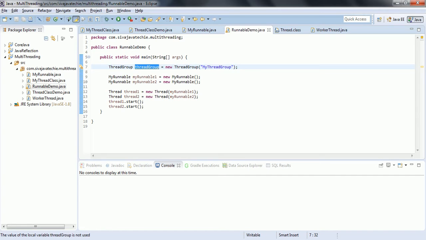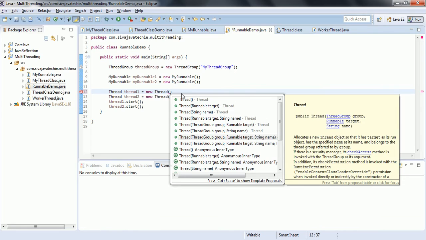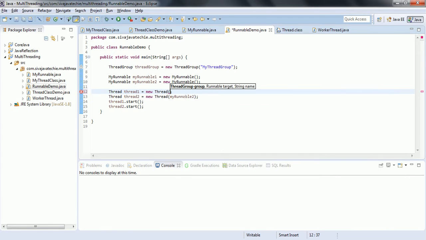How to add threads to the group: we have different types of constructors for the thread, and the one we are going to use takes the thread group, the runnable target, and the name. It takes the thread group as the first parameter and the runnable object as the second parameter. In this case I have runnable objects, and the other parameter is the name for this thread. I am giving it as runnable one.